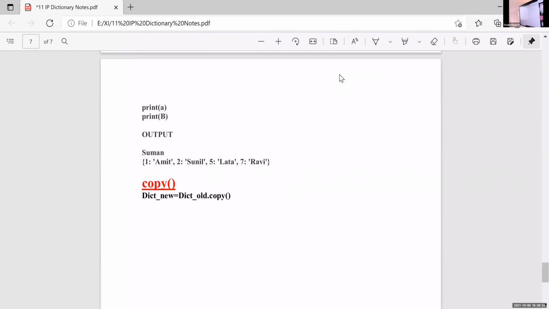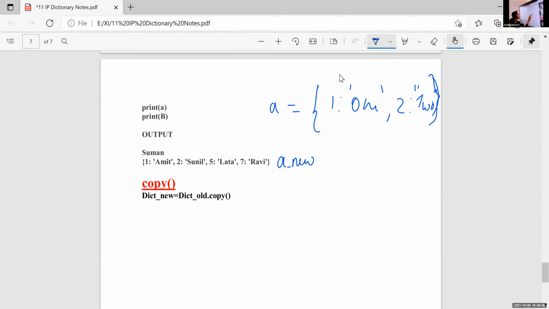The last function is copy. Copy is used to copy one dictionary to another. That is, if you want to make an alternate name for a dictionary, you can use this copy function. That is, if A is equal to 1:1, 2:2, I want to make a copy of A, or I want to give one alternate name for this A. For that, first write the new name. My new name is A new. A new is equal to A.